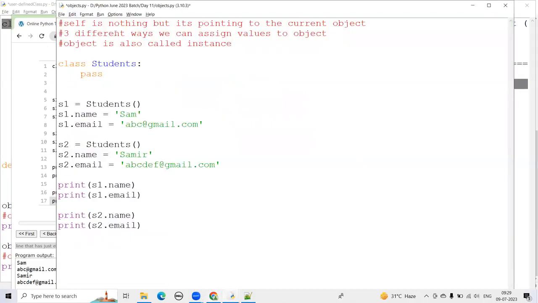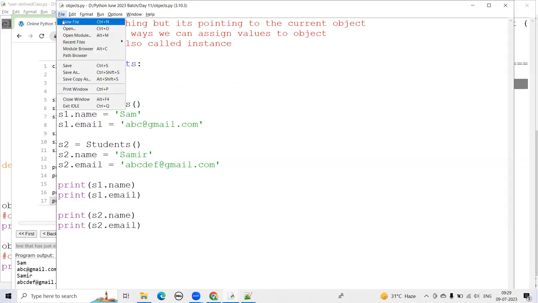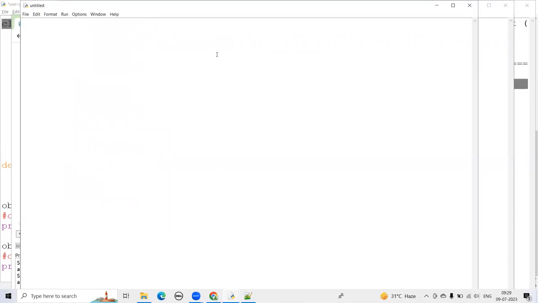Second way is using setters. We are setting the name using setters, and for retrieving, we will be using getters. Okay, so let me open a new file. So this is the second way, using setters and getters. So we have this class student, and in this, we don't have any constructor, but we have setters.